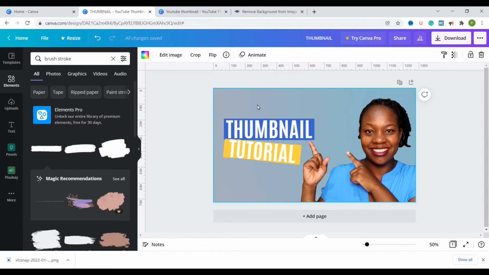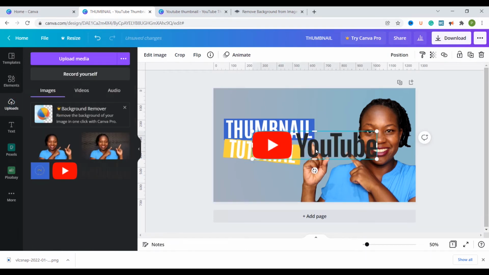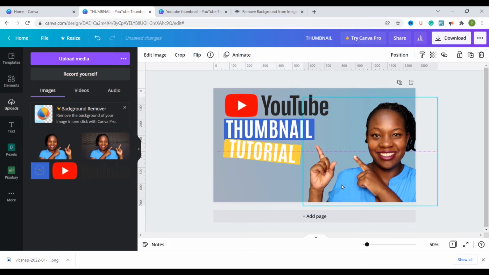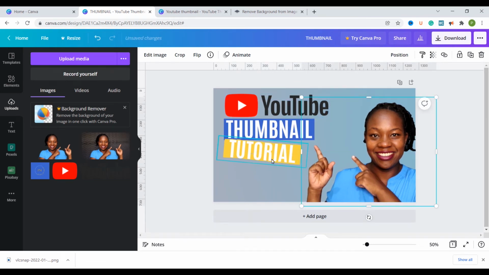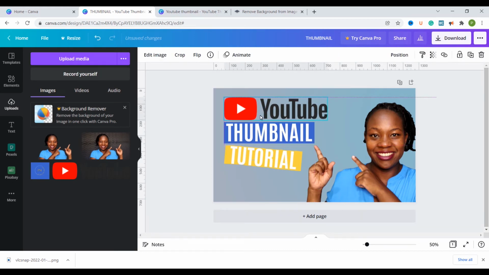We can also bring in something else here. Let me go to uploads. I can bring in this YouTube logo. Let me resize that so that it fits in with the rest of the design. So we can have it there. Let me move the image a little bit so that we can have everything inside the purple rectangle.